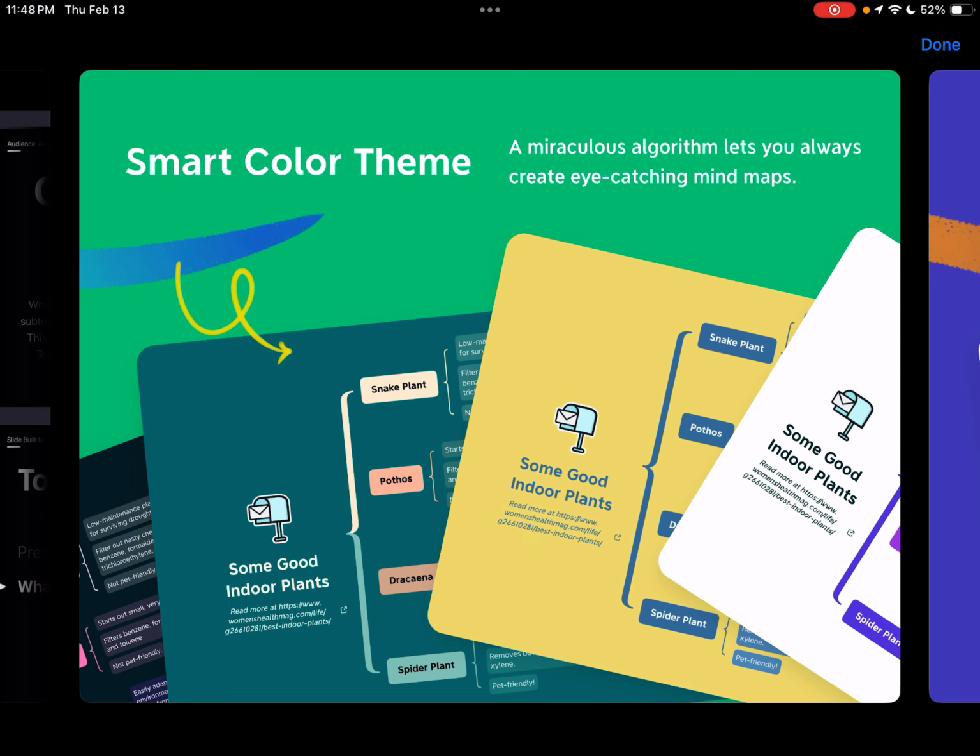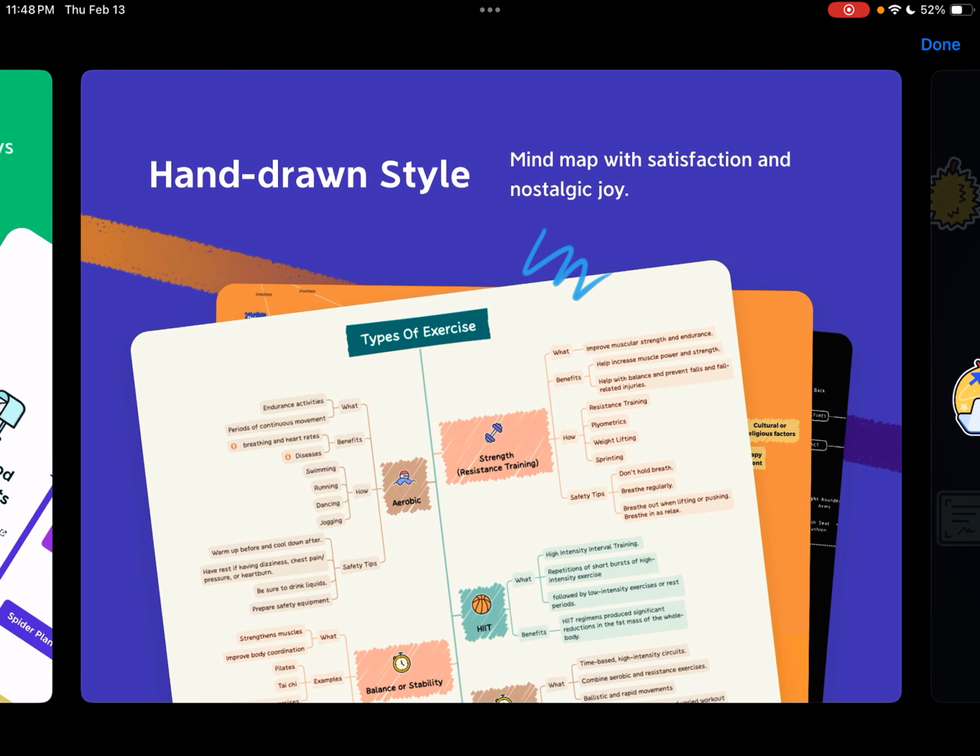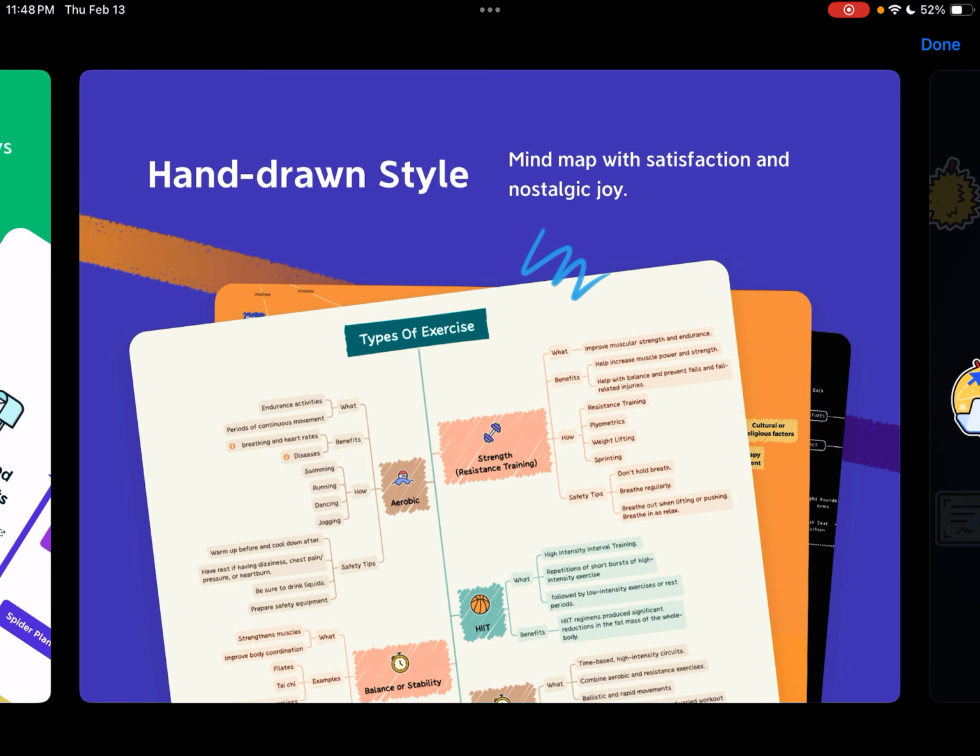You can change color themes. A miraculous algorithm lets you always create eye-catching mind maps. So you can see here for yourself the different color schemes that you can use, and they're all really nice and slick, and the colors are going to pop and really help you with your presentations and with being able to brainstorm your ideas. There's also hand-drawn styles.